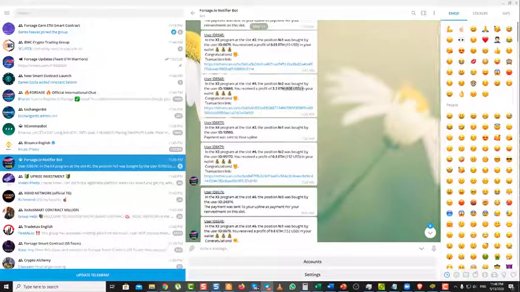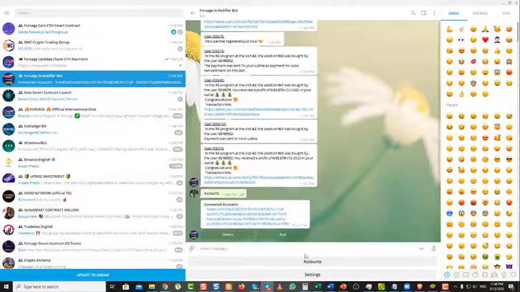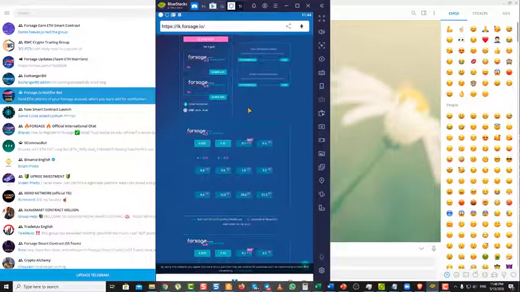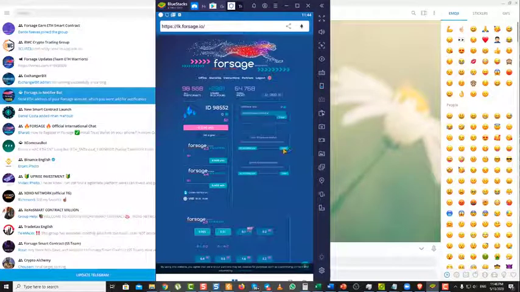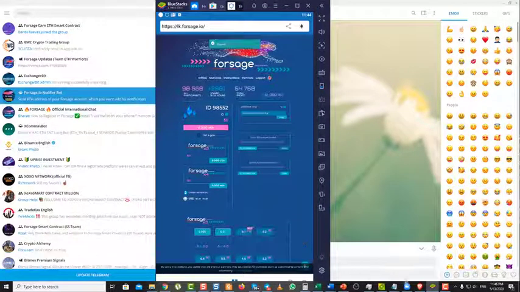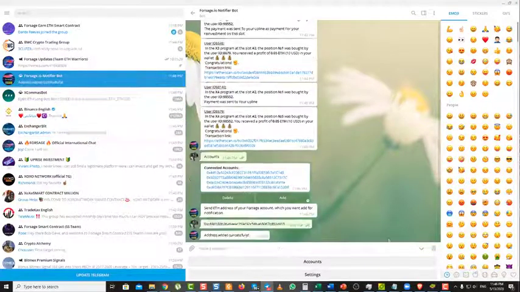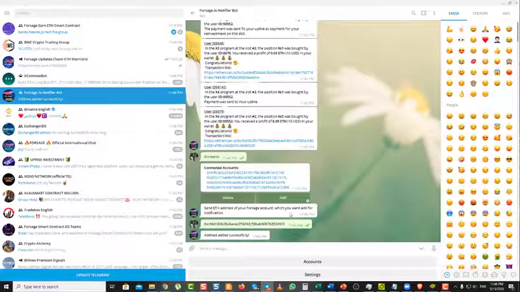This is all today. So the way that you do it, you click on accounts, you click on add, okay, and you go here and you essentially copy your Ethereum wallet, and then you put it in here and save, okay, address added successfully. Now it's going to notify you about everything going on in your Forsage business.